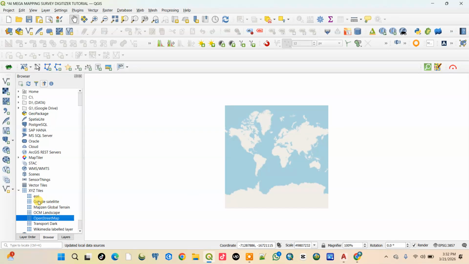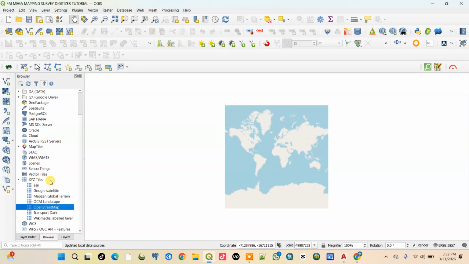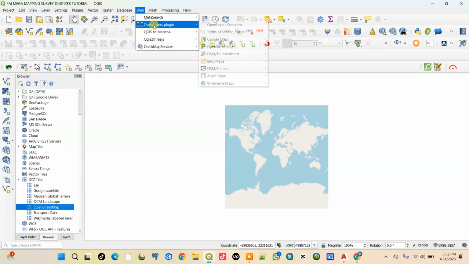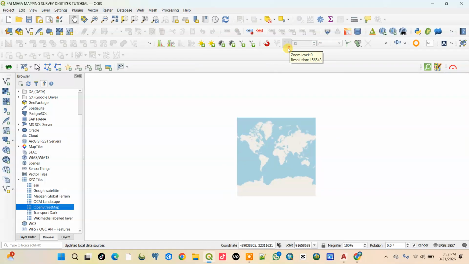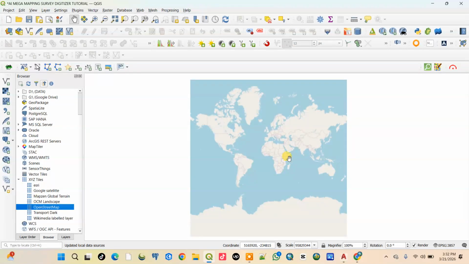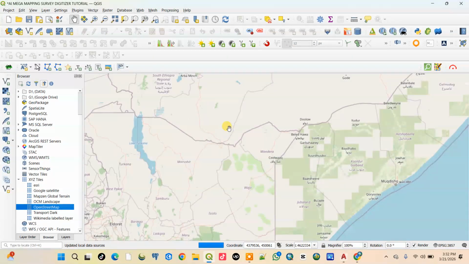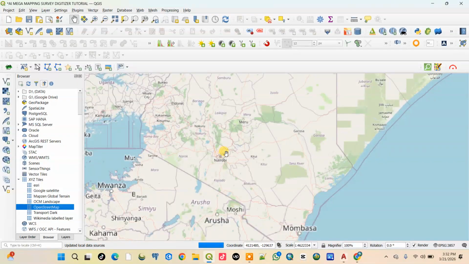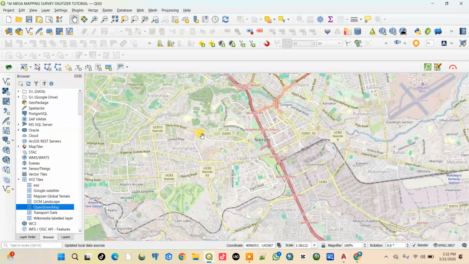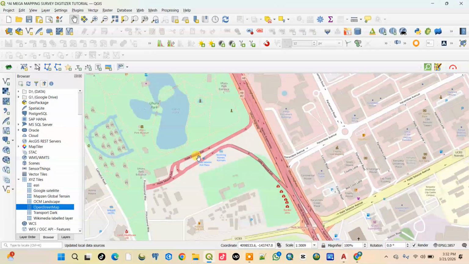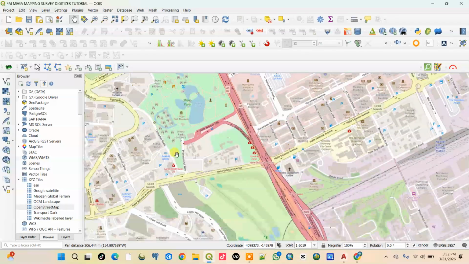You double click, go to XYZ tiles and then OpenStreetMap, or you can go to web and then select OpenStreetMap. Click OpenStreetMap and it will appear here. I'll go all the way to Kenya, Nairobi. I want to pick a segment to get building footprints.